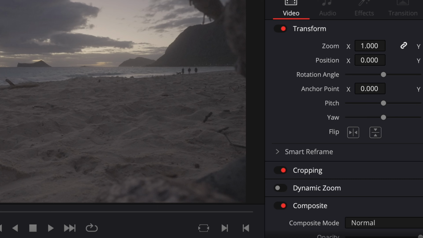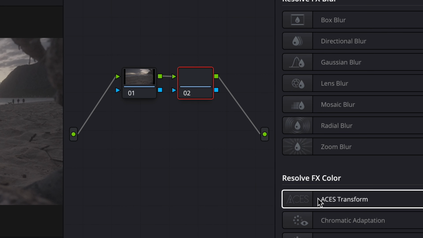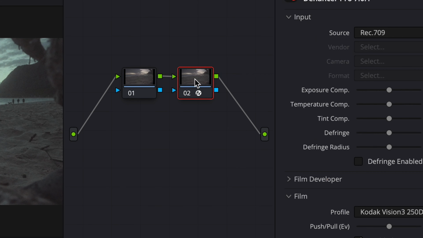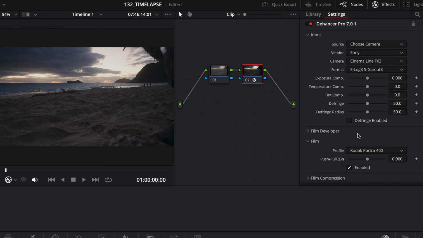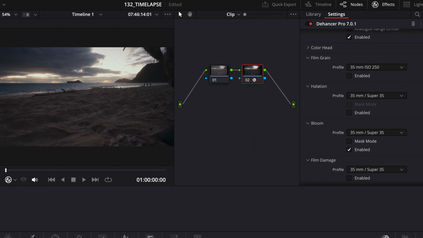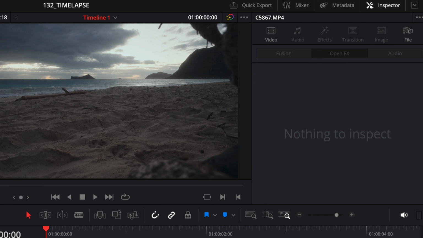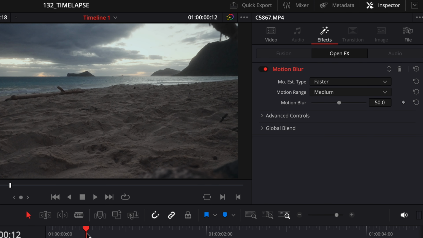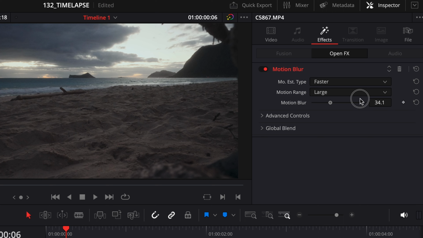I jump into the color tab and color correct the clip, grade the clip, and have it set to the scene and the setting and the atmosphere and environment I'm trying to build. And then I head back into the edit tab and add some sort of motion blur to really oomph up my clip and give it a little bit more personality. As you can see from the dynamic zoom, from what I talked about earlier, you can really see the motion blur as we zoom in or we zoom out.